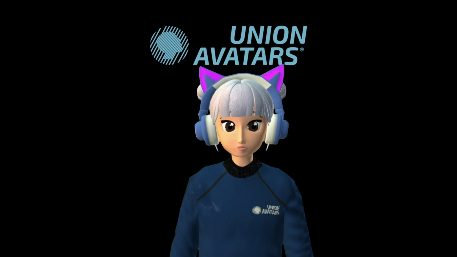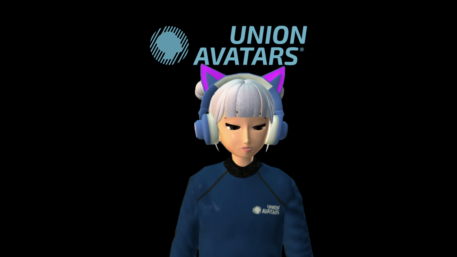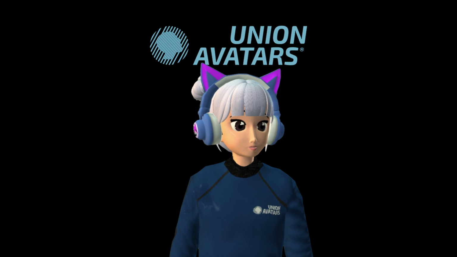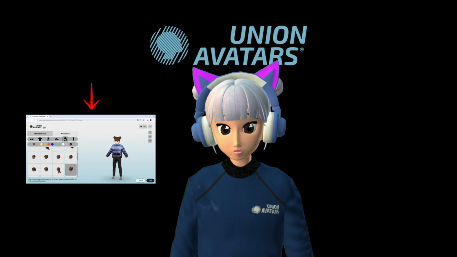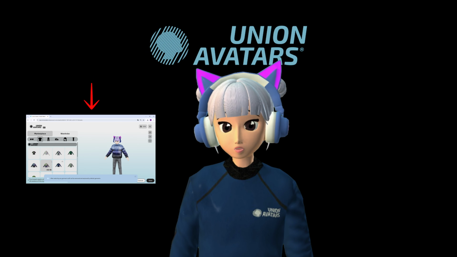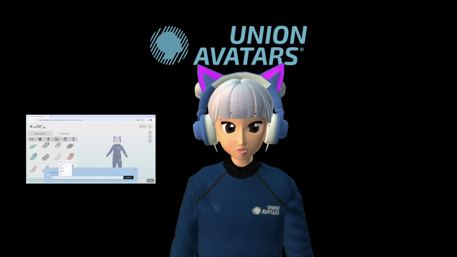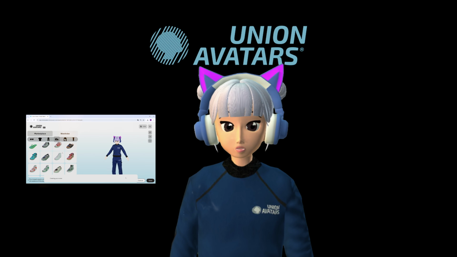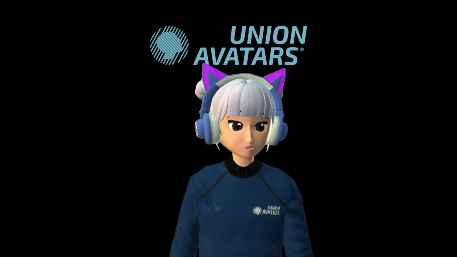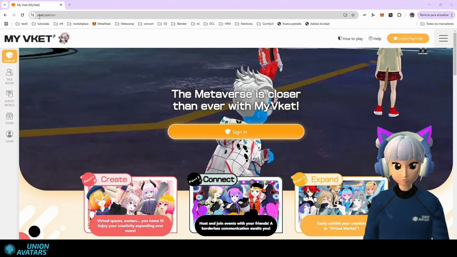Let's personalize it. First things first, you need a .vrm file. If you already have your avatar from Union Avatars, perfect. If not, head over to the platform, create one, and export it as VRM. Easy, right? Way easier than picking an outfit in real life.